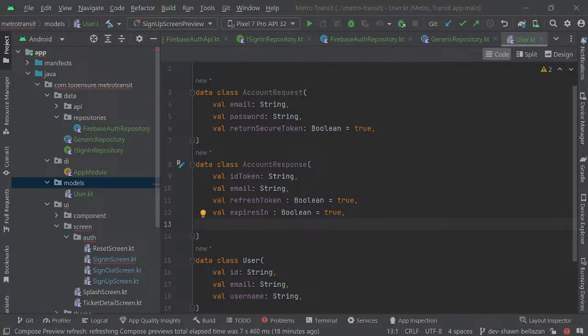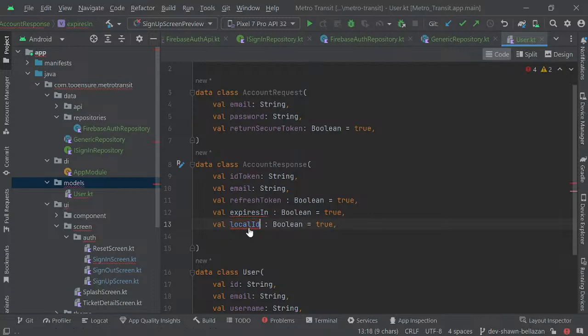Expires, and now we got a local ID. That's a newly created user. The UID, so the ID of a newly created user. So that's the ID technically. You could put that at the top, but we can just call it a local ID, and that's a string. All of them are strings.